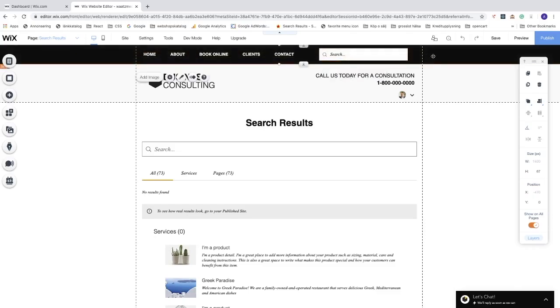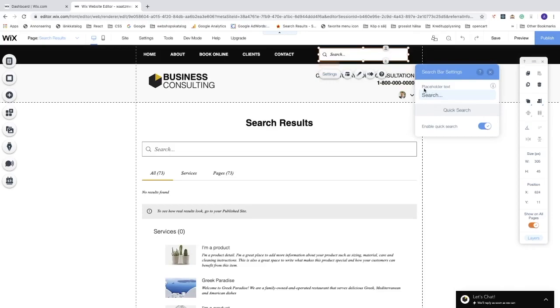Okay, so first we're gonna customize the search bar. So just click on the search bar, and now we can click on Settings, and we got placeholder text. You can change this text if you like. So you can add your own text if you want to change it. So if I change this one, you can see that it changes right here in the search bar. Okay, so I'm gonna leave it as it is.